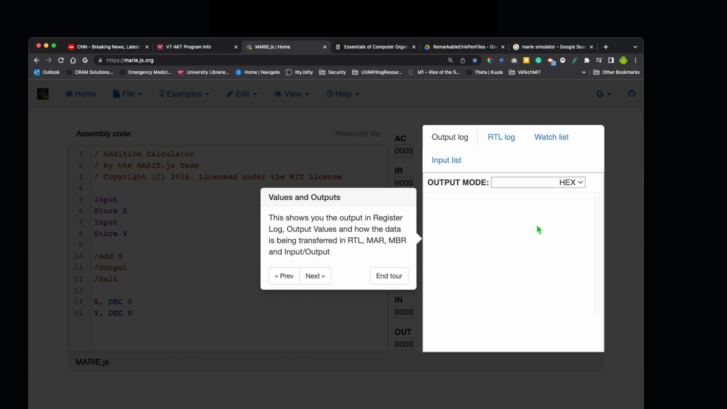Okay, the values and outputs. This is the output mode. You can pick whether you want it in hex, decimal, Unicode, or binary. This shows you the output in the register log, output values, and how the data is being transferred. And then notice up here you've got output log, RTL log, and watch list. So let me click on all of those. RTL log, watch list. Input list is where you can choose. All right, so let's go back to output log just in case.